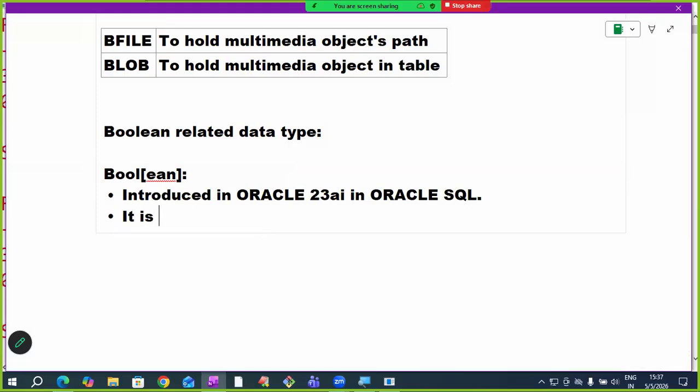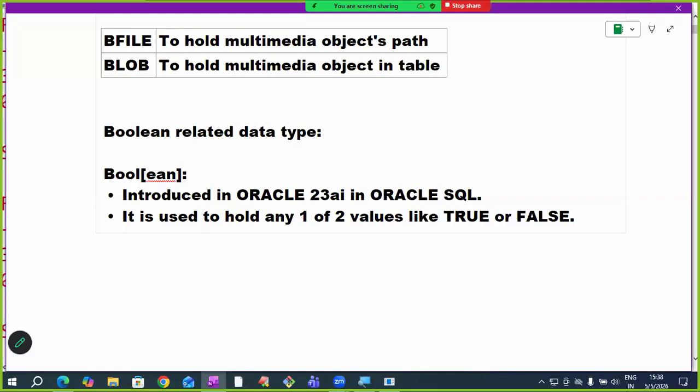It is used to hold any one of two values like true, false. If you want to hold any one of two values like true or false, it is useful.